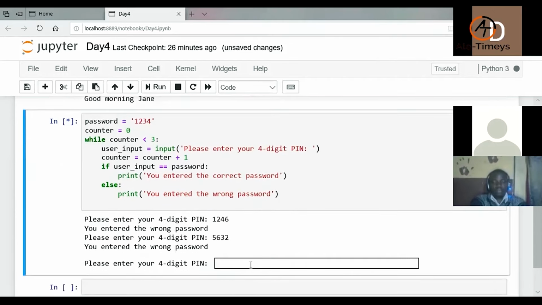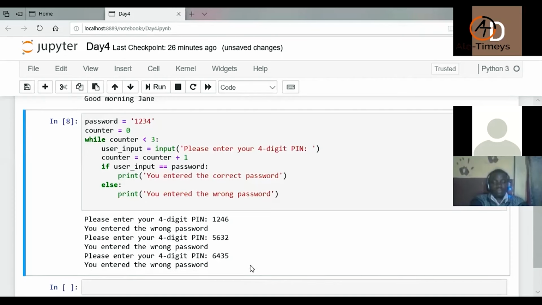Okay, it's telling me to enter a wrong password. It's telling me to do it again. I can do another rubbish. And then you can see the loop stop when I enter the wrong password.